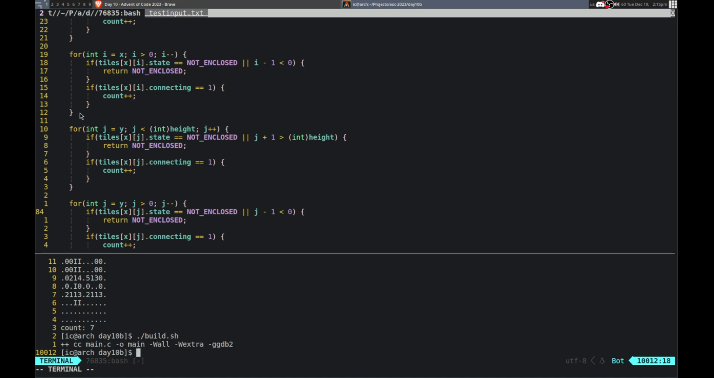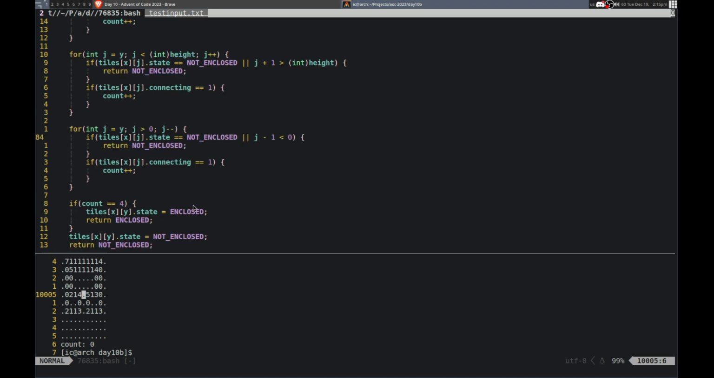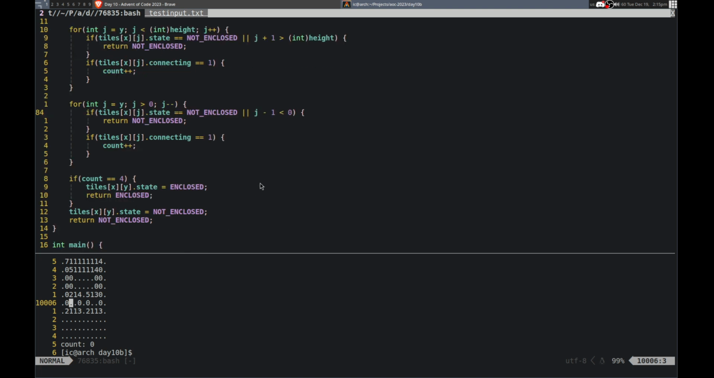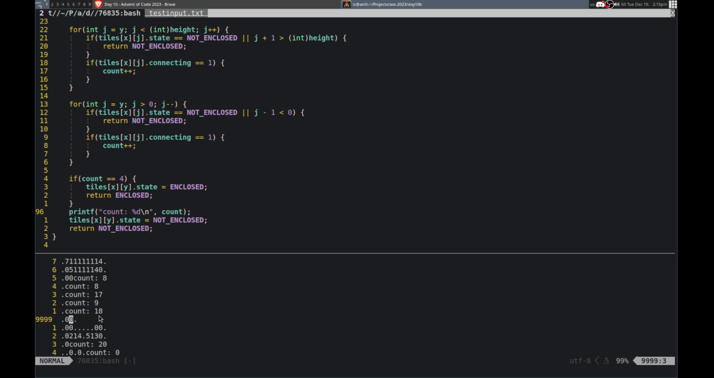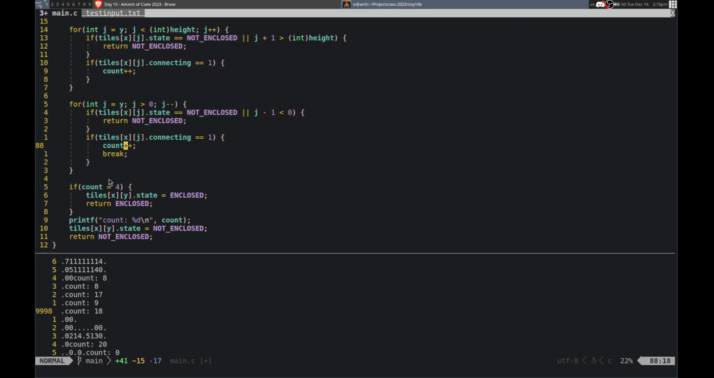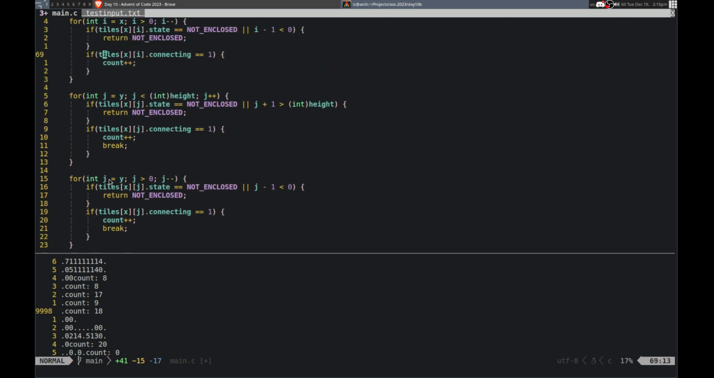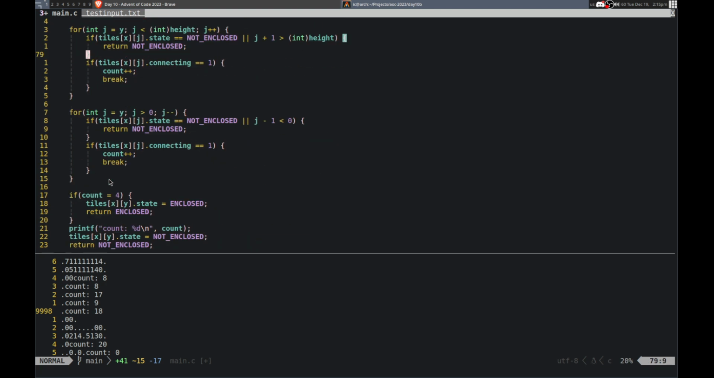Okay, so let's see. Then none of them get set to true, though. So these ones should, though, because it branches out there. Count is always 0. No, count becomes 18 here. Why is it 18? Because I'm not breaking. I'm going to break. Okay. Break. Okay.